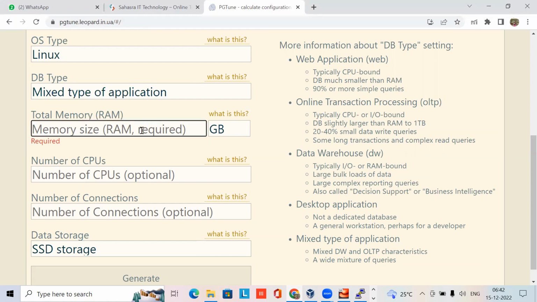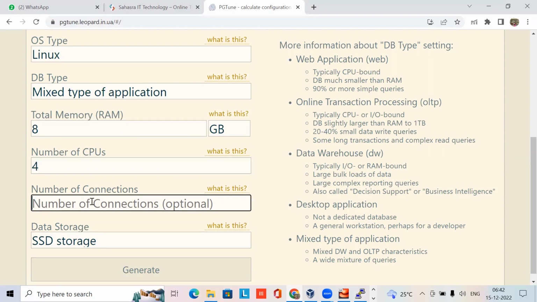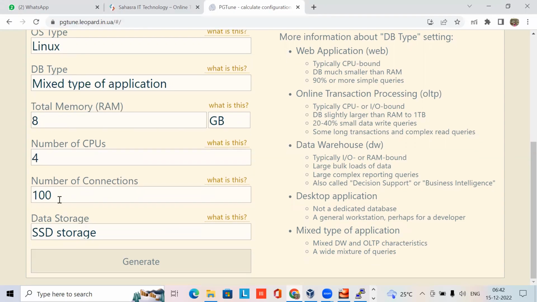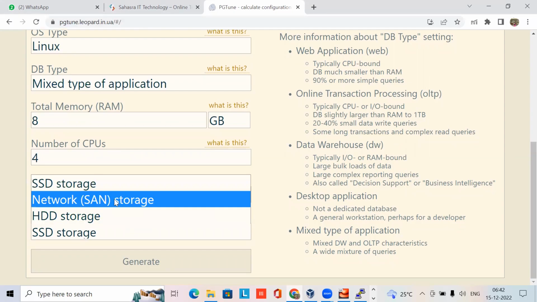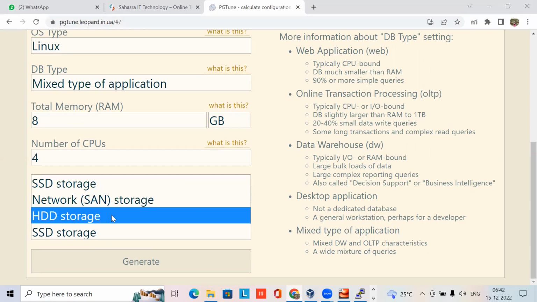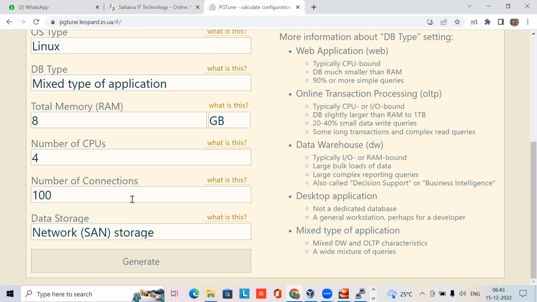For example, my system RAM is 8 GB, number of CPUs is 4, and I want 100 connections at a time. And one more thing, storage. Anyone can tell me in real time: SSD or SAN storage? Which storage for the servers? SAN. Always SAN, network storage. SSD and hard disks are only for laptops. But we will use SAN only, network storage.